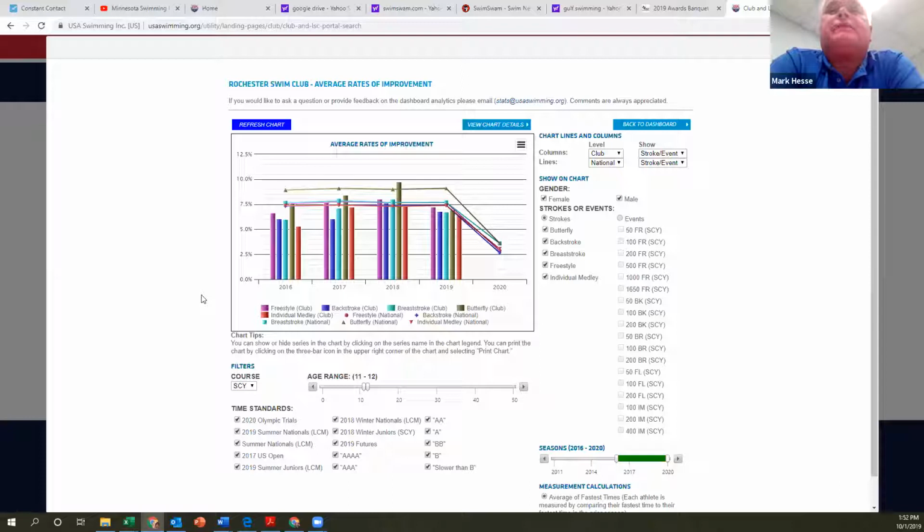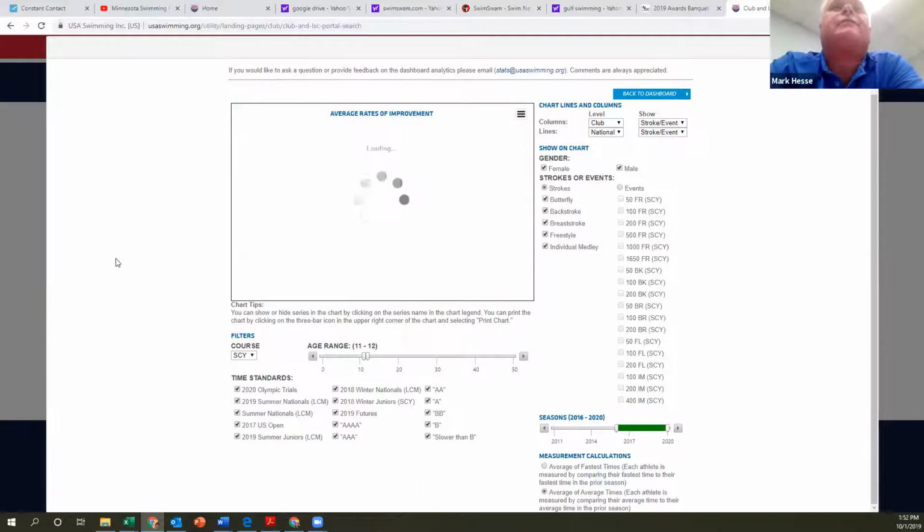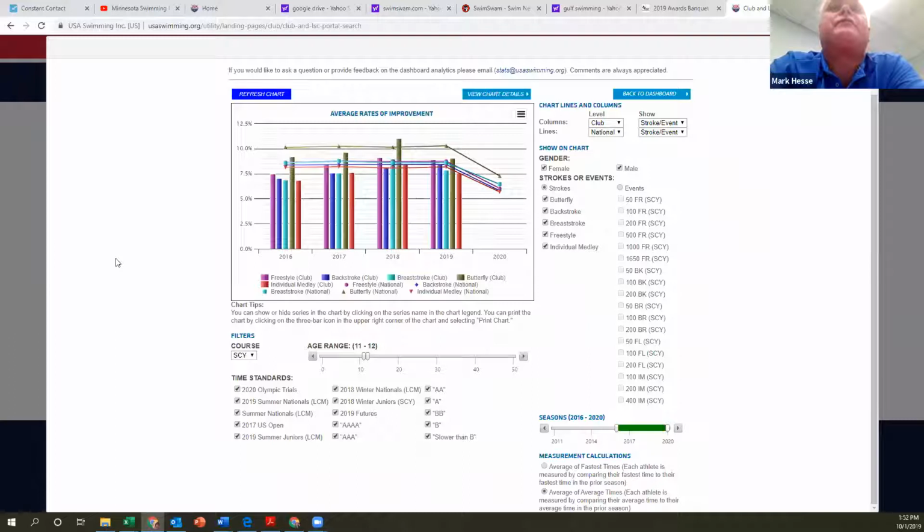John, if you can scroll down just a little bit. You have a couple different ways to look at this. You can do average of fastest times. Each athlete is measured by comparing their fastest time this season to their fastest time of the prior season. Or you could do average of average times, which I don't know how much information that gives you, but if you're looking for consistency of performance in comparison from season to season. Does it scroll down anymore, John? I can't remember if there's a third. Nope, that's all I got.